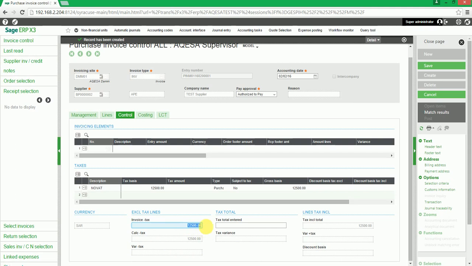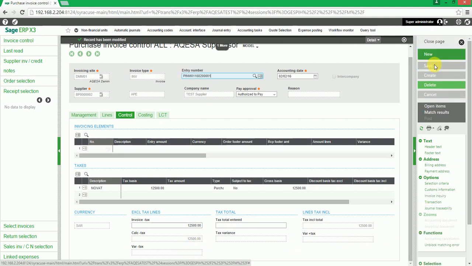If there was a variance, for instance, if we put in a different amount, we'll see that there's still a variance amount. So once there are no variances and we click on save, now the posting will be able to be done on this specific invoice.